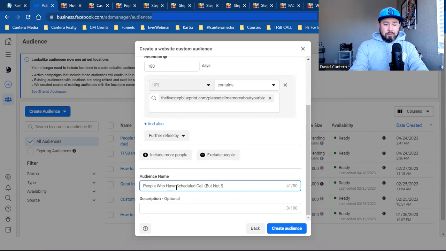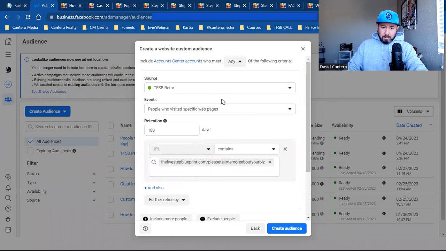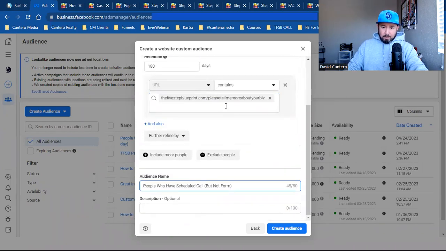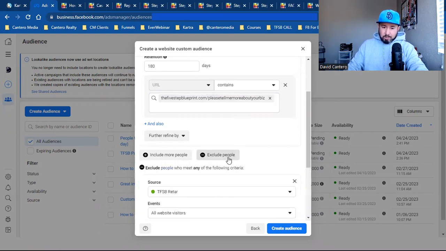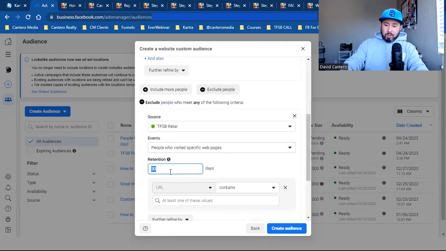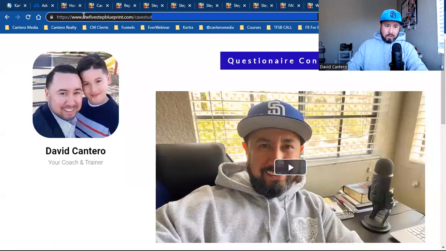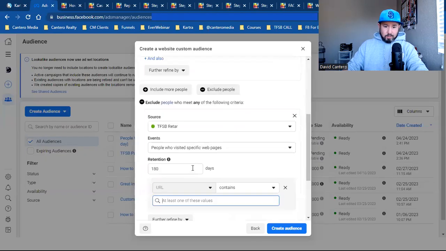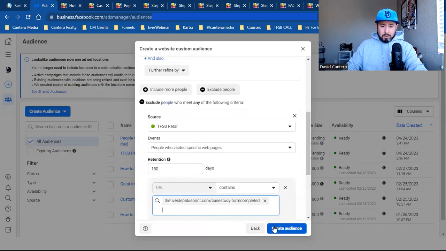But no survey, no form. Okay. So here's the deal. That specific 180, they landed on that page, which is a call confirmed. People who have scheduled a call, but exclude people specific. And we're going to go 180 on this one too, but they never filled out the form, which is this link over here. They never filled out the form. Okay, so there's that, and there's that.